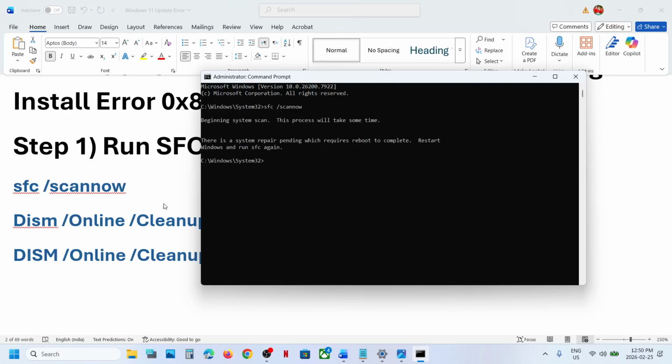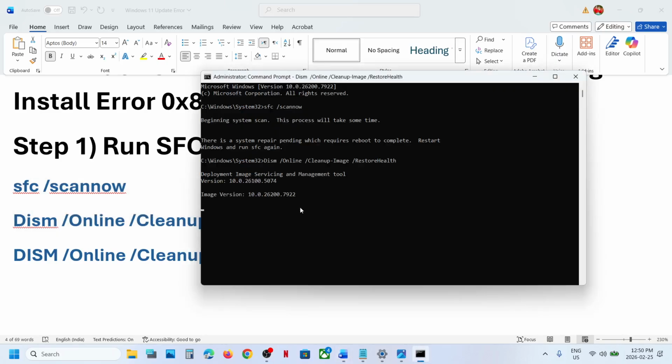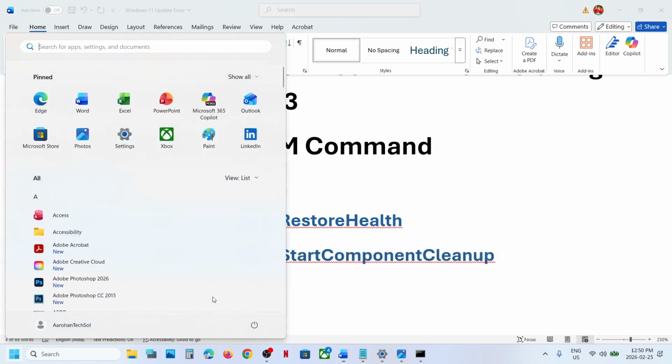Once the scan is 100% complete, then copy the second command, paste it on the same window, hit the enter key. Once the second scan is 100% complete over here, then copy the third command and then paste it on the same window, hit the enter key. Once the third scan is 100% complete over here, then restart your computer. After the system restart, you can check.